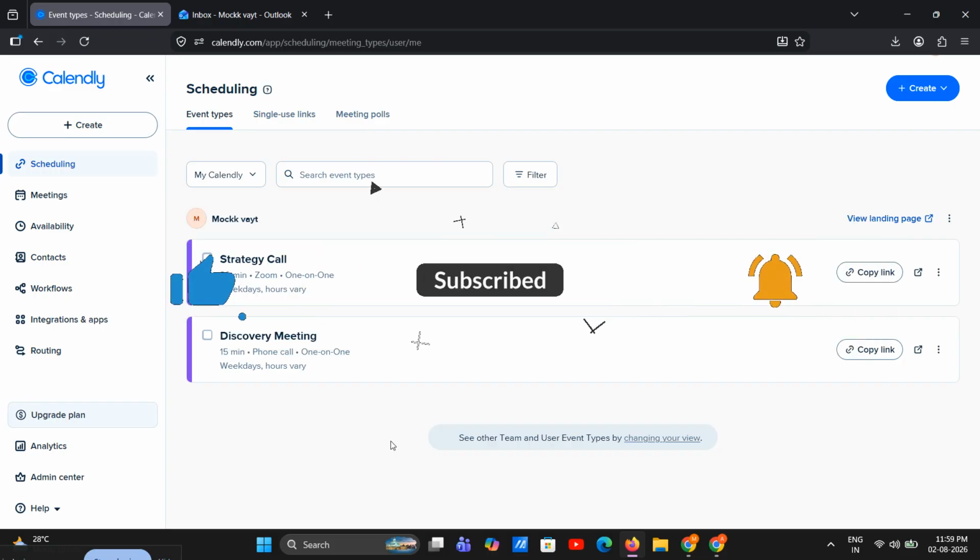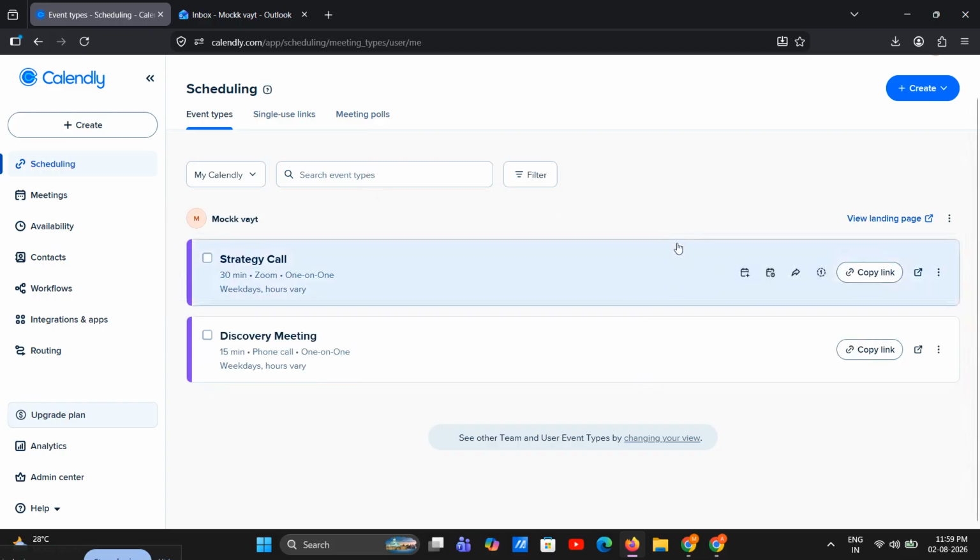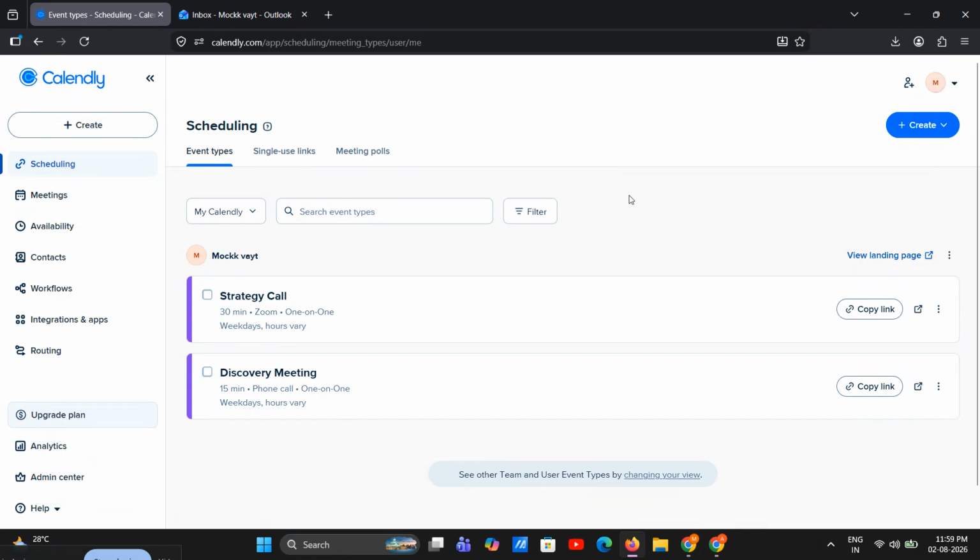First, open Calendly and make sure you're signed into your account. Once you're on the main dashboard, look at the top right corner of the screen. You'll see your account icon there. This is where your personal settings are stored, so go ahead and click it.